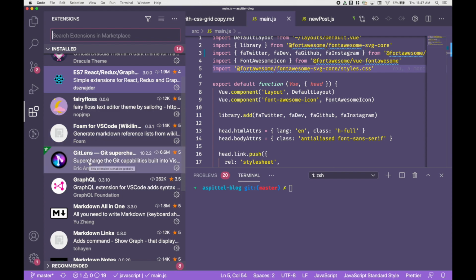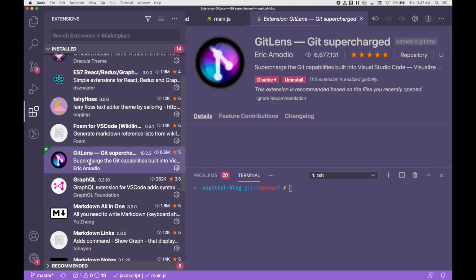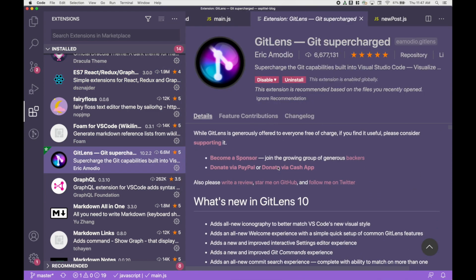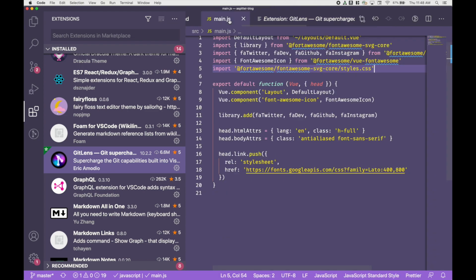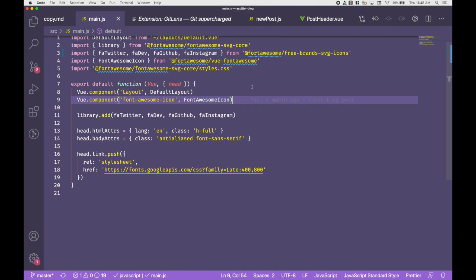GitLens is another really helpful one if you're working with multiple people. It brings things like Git Blame directly into VS Code. GitLens introduces a bunch of nice features for Git in VS Code. One thing that I really like is that there is Git Blame for each line. So if I hover over this line, for example, it says that I wrote this code a month ago with this commit, first blog post. But if I was working on a project with more people, I could see who committed each line of code and what that commit was part of.